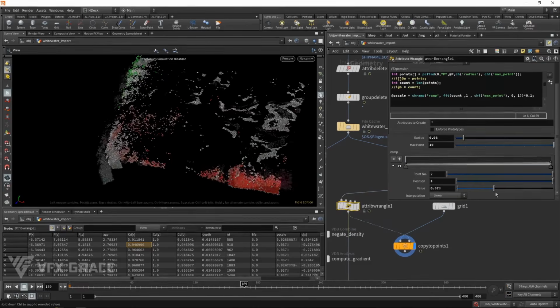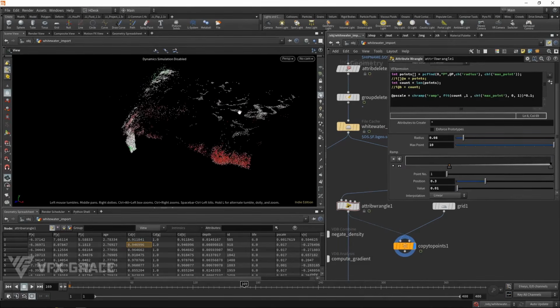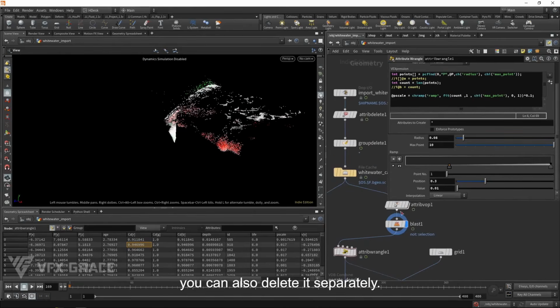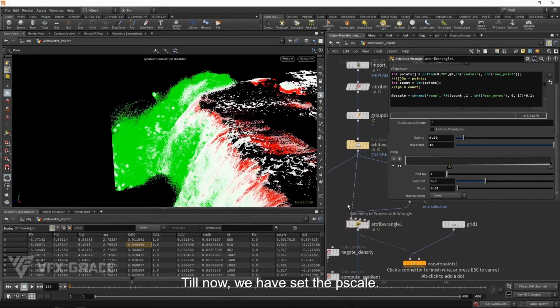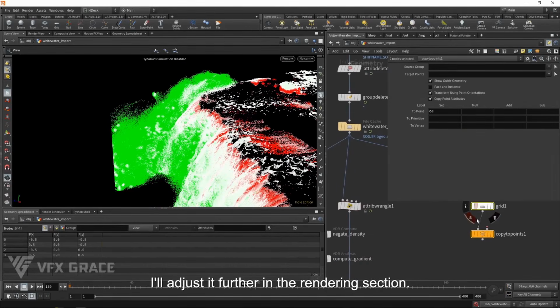Reduce the p-scale. I'd like to make the p-scale of the points in the sparse areas smaller. OK. If you want to observe somewhere else, you can also delete it separately. Till now, we have set the p-scale. I'll adjust it further in the rendering section.